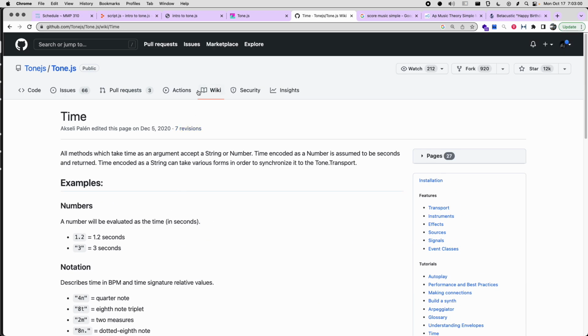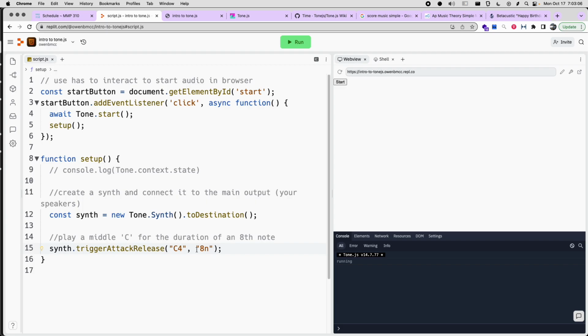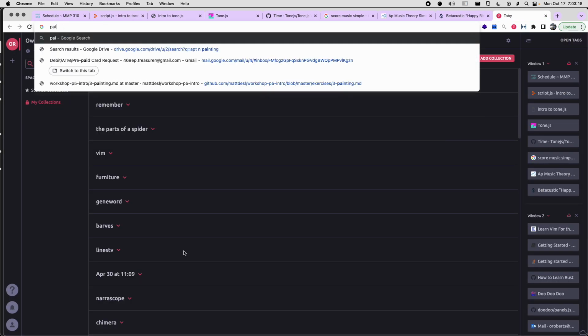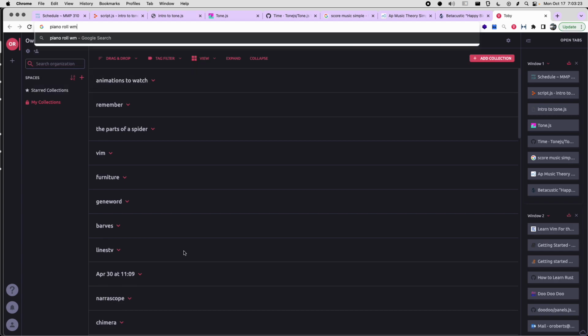That's what this 8n stands for. This C4 is just the middle note on a piano, and the 4 tells us where in the scale we are. So let's look at a piano roll with MIDI notes, because that'll help us understand what we're looking at.